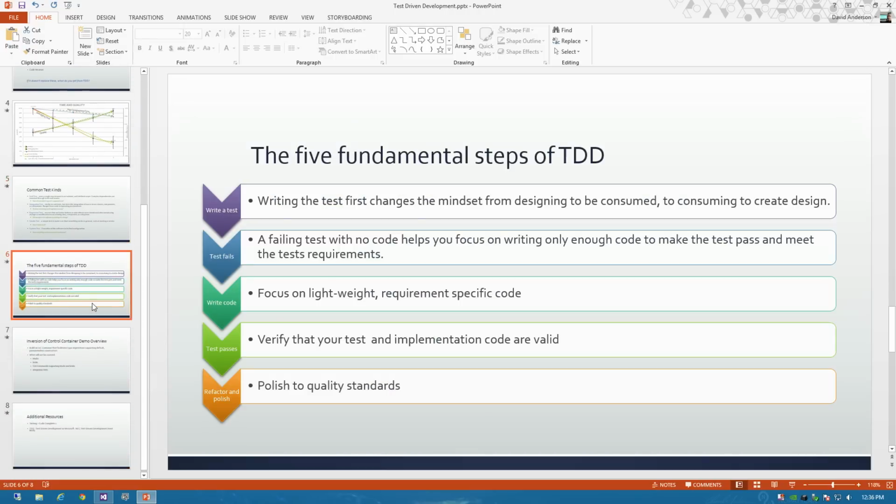So TDD really has 5 core steps to take, and you want to apply these steps very consistently as you're doing TDD. So step 1 is write the test before you write any code. So this changes your mindset from designing code to be consumed to consuming code to create the design. And what I mean is, oftentimes a developer will take a requirement and they'll develop a class, maybe a file class that wants to take in a file path that I expose as a property. Maybe I have some methods to read and write to the file. I might provide more methods than are necessary, which creates code bloat, or I might not provide enough methods, which means I didn't meet the requirements.